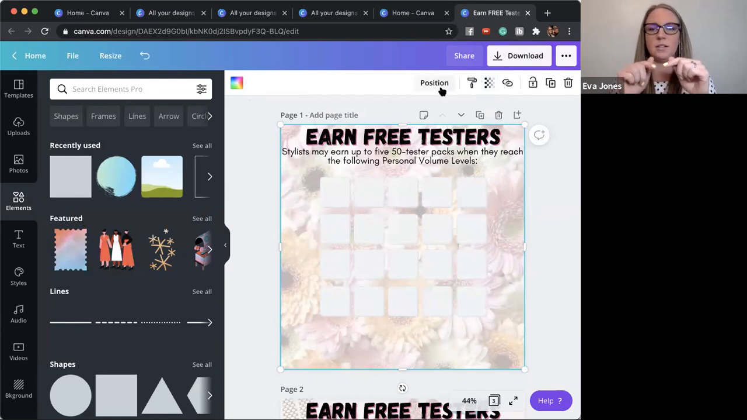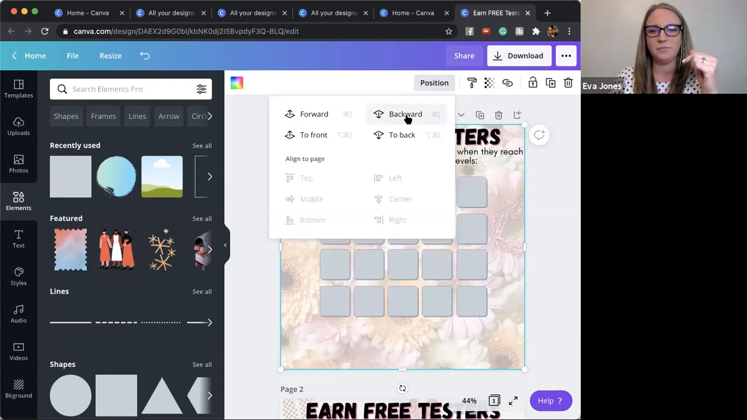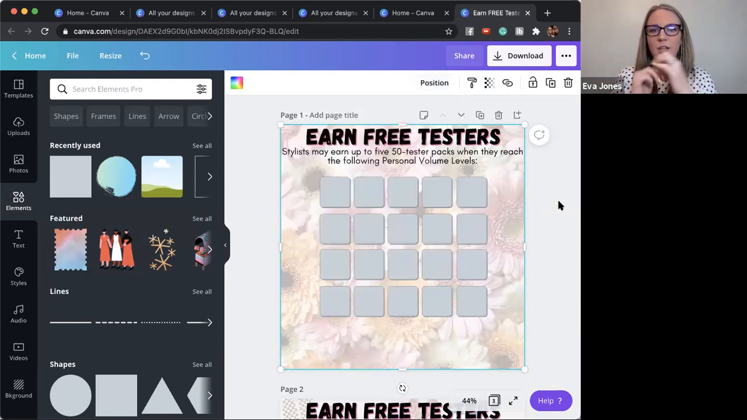You see how the boxes are still behind the white? I can move this backwards. Oh, it's going to make me do all these. See how they're starting to come forward? And I still have the flowers. It's muted a little bit more.